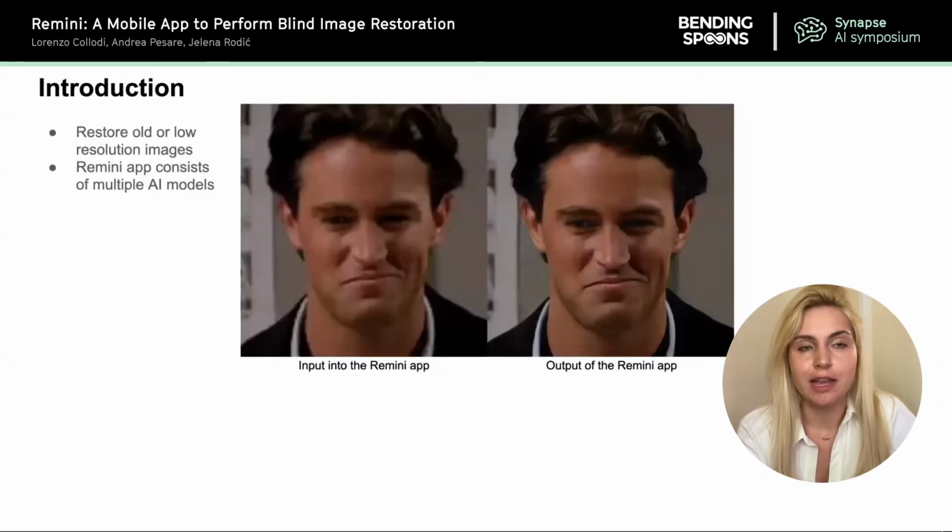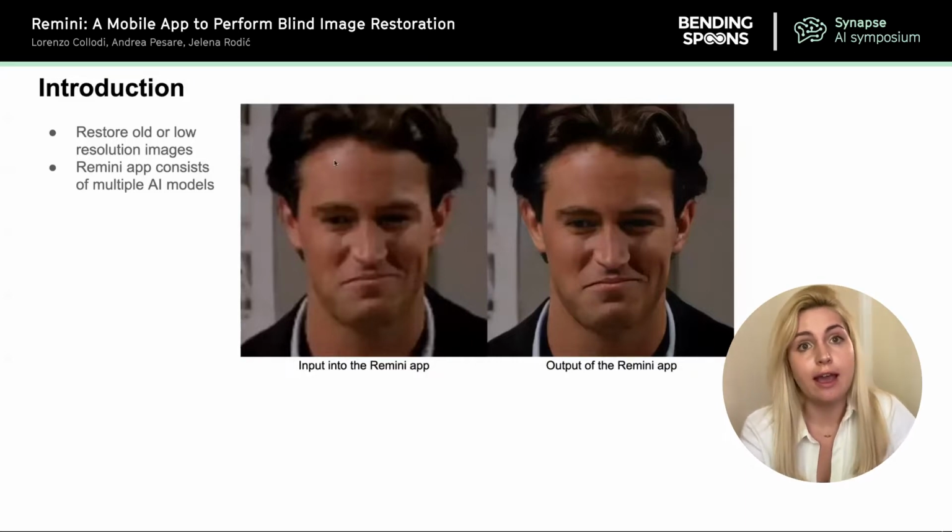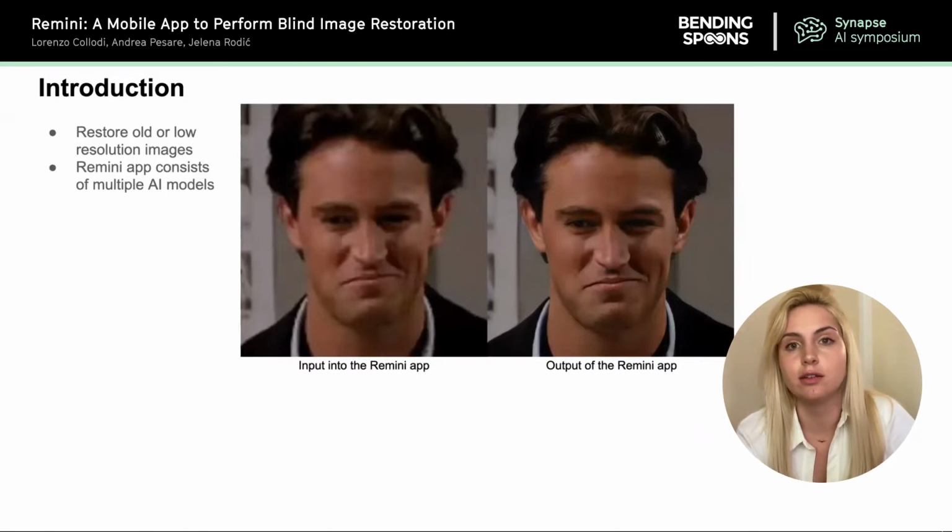The idea of our Remini app is to restore old or low resolution images and make them high quality. So it is a one-tap app where a user gives an old image as an input and gets a high quality, high resolution image as an output, like the one on the right in this image. To achieve this goal, we have built multiple AI models which perform different tasks, and they all work synchronized together in achieving that one goal that we have, and that is high quality output.